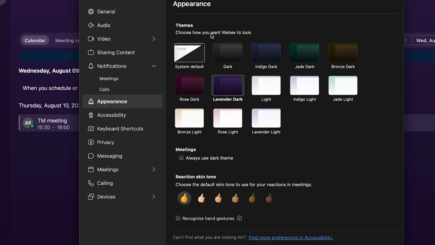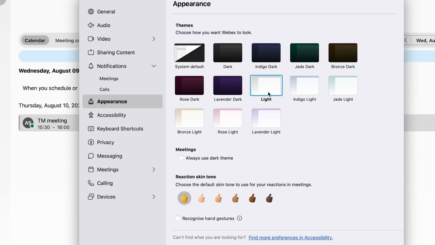Then we have appearance. Right now it is set to dark mode, and sometimes you may not like it. You can enable the light mode, and I think this one is better. Or you can go to the indigo, you can select, and everything now changes. I think the light one is quite better, and I like it that way. So you can change the appearance from the theme to the meetings. Always use dark theme if you want to set it as your default.